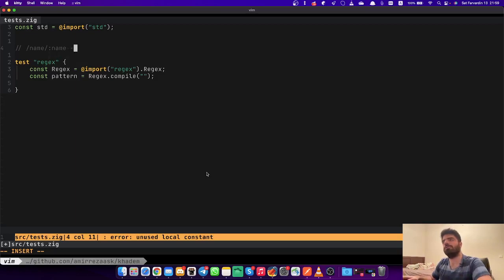We need to first of all turn this into a valid regex. So something like, for now let's just say this, and this is basically what we need. Maybe we need to make this capture a bit better.